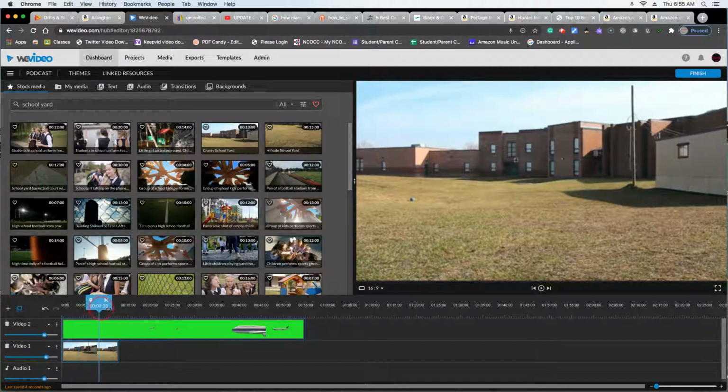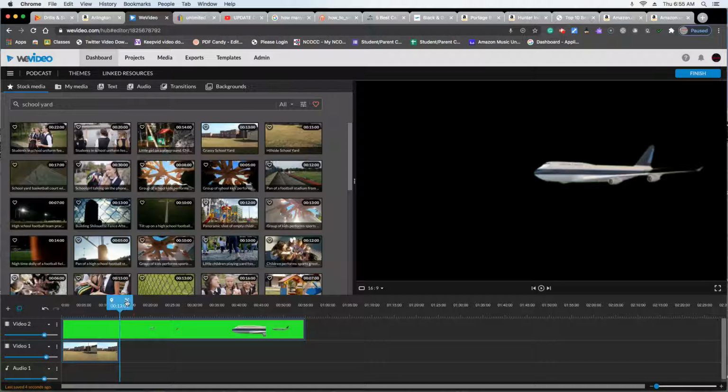When you want to split something, you get to the end, this is what's called a playhead. You can use space bar, and then you would delete it.